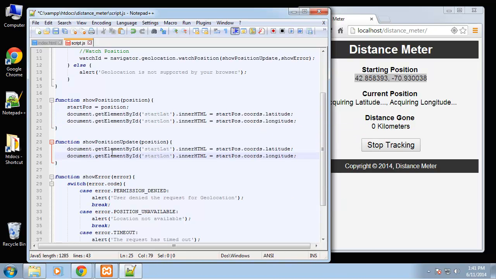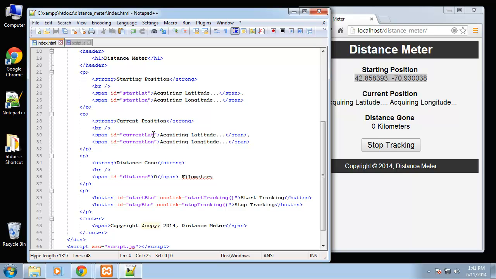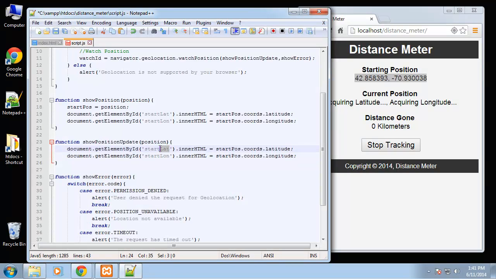Okay, so basically we don't want the start lat and lon, we want the current, which is here. So let's change this. And basically we're going to do the same thing, except here we don't want this start position dot coords, we just want position dot coords.